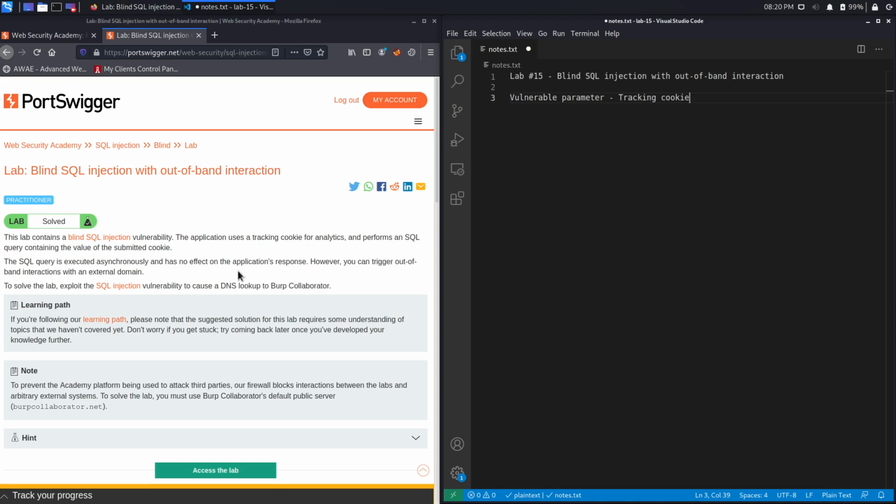So triggering an out-of-band interaction means that you send an attack payload that causes an interaction with an external system that you have full control of. And since you have full control of this system, when you run your attack, you can see the response that you triggered, and therefore you know that you've successfully exploited the SQL injection.